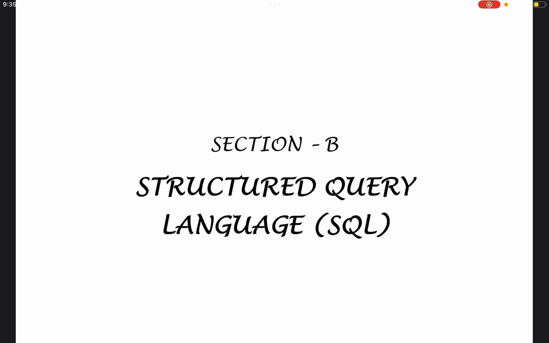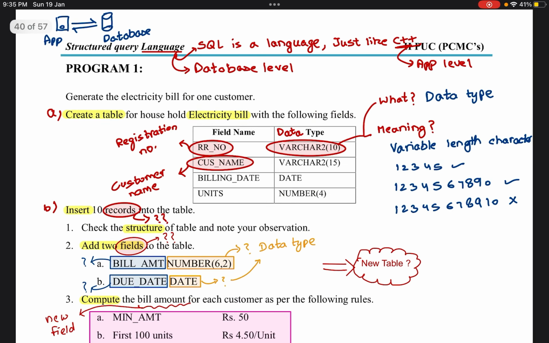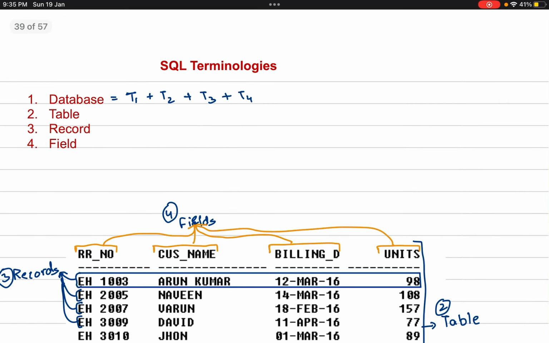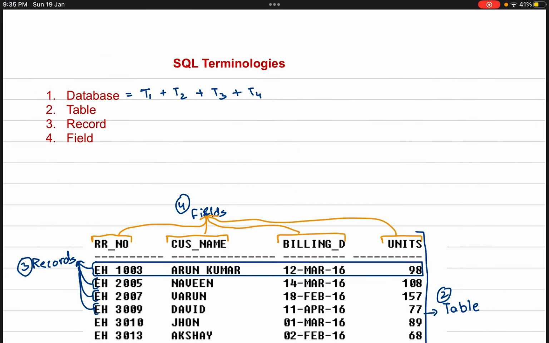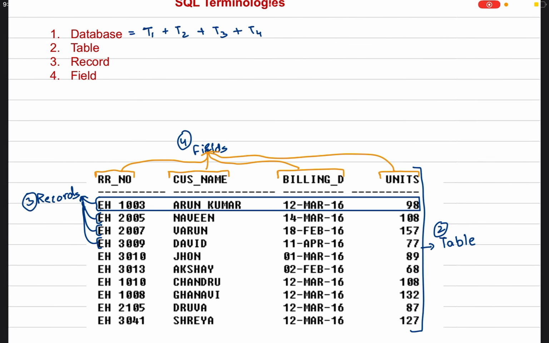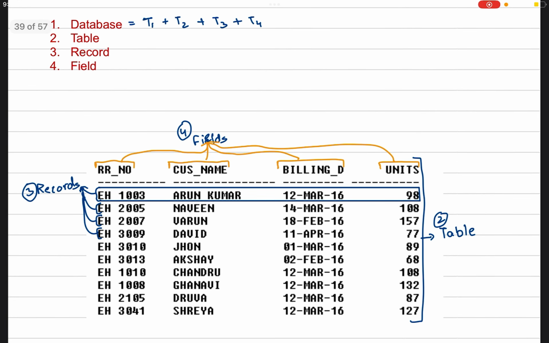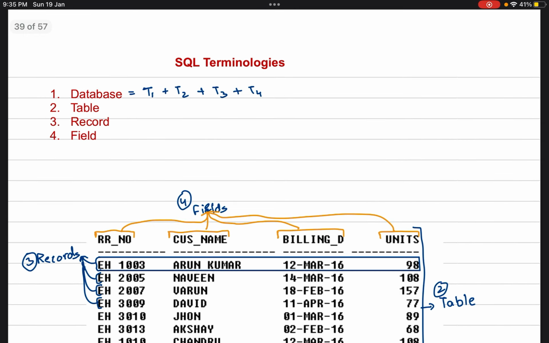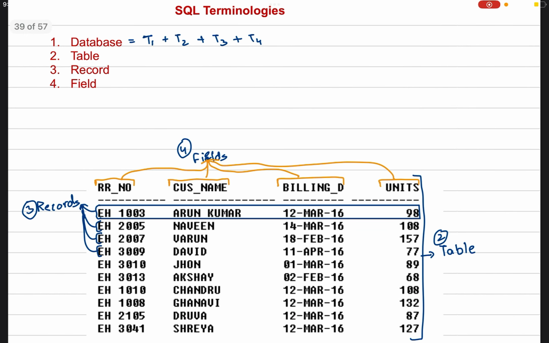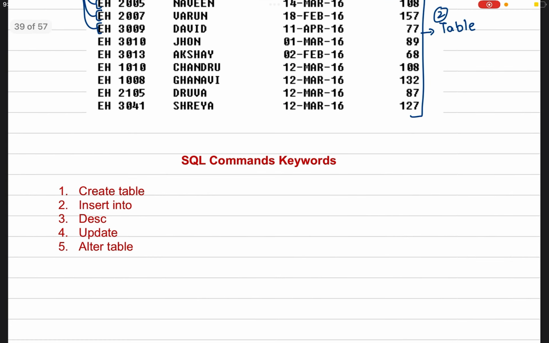In this video we will study this program in which our task is to generate the electricity bill for one customer. Before doing that, we will study some basics. This will help throughout the video and in other SQL chapters. First we understand the terminologies, then we'll understand the common keywords for the commands.